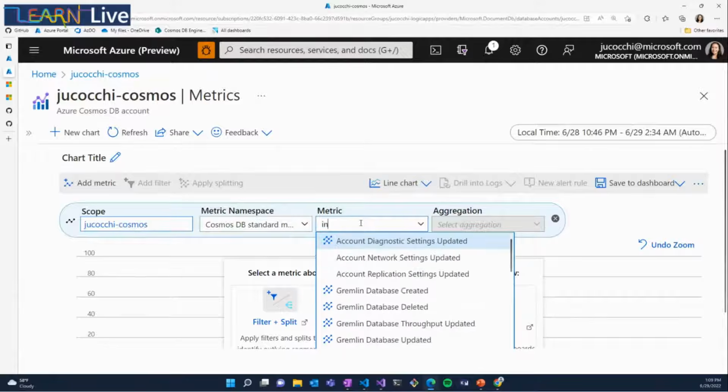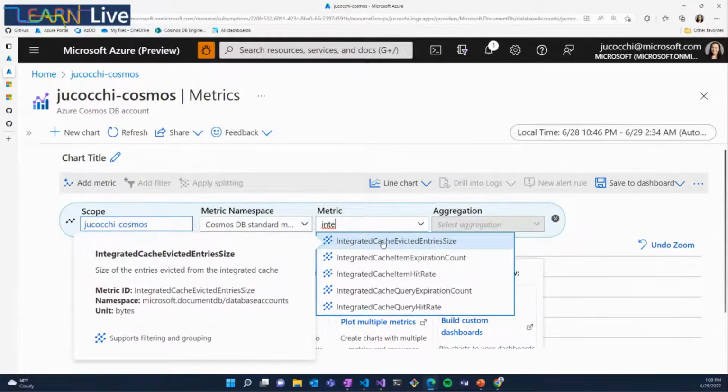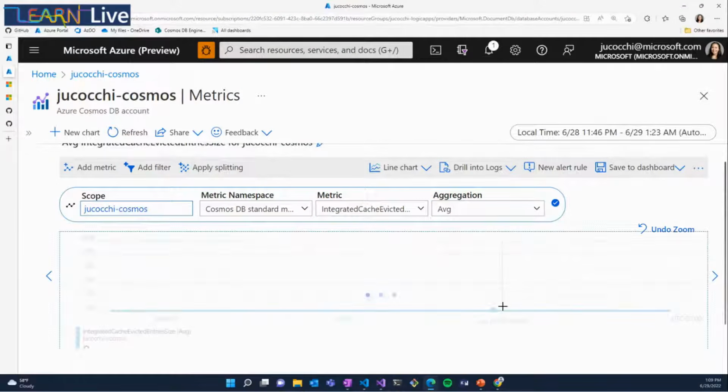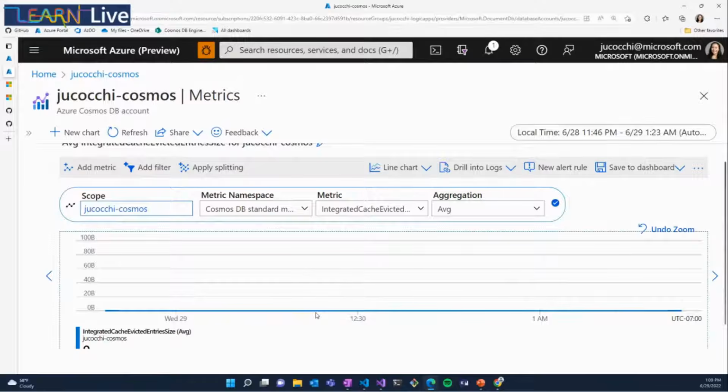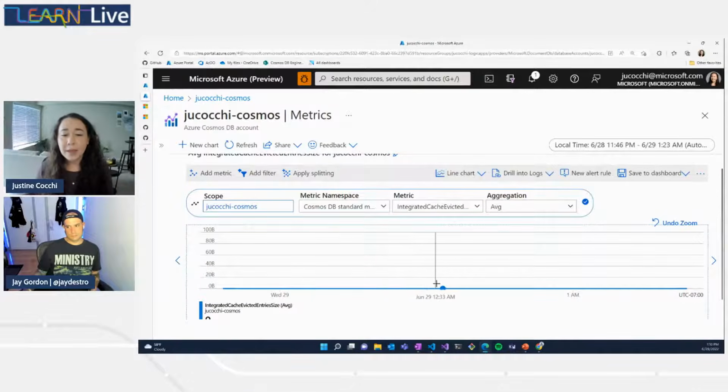So let's go ahead and take a look at another set of items. First, I'm going to look at the integrated cache evicted size. So you can see this is 0, right? My integrated cache, I did pick the smallest one, so I have 16 gigabytes. But the amount of data in my account is really small. I have less than 1 gigabyte of data. So nothing was actually evicted from my cache yet. But if you have a lot of data, you might see some items be evicted.